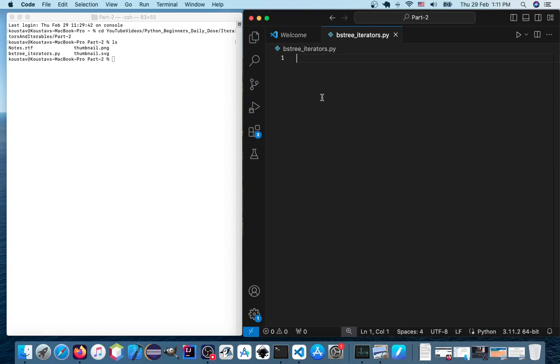As stated in the previous video, I will try to implement a binary search tree, and I will implement the __iter__ protocol so that by default you can iterate over the values of the binary search tree in in-order traversal fashion. And I will also write two separate methods that will return an iterator to iterate the values of the binary search tree in post order and pre order. So let's start writing the code.